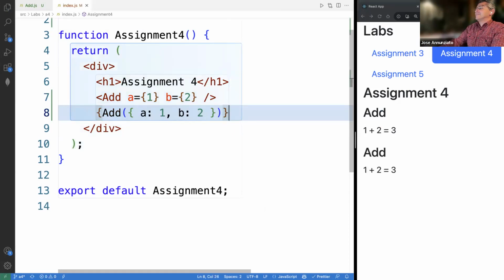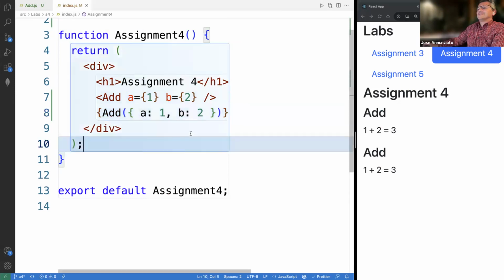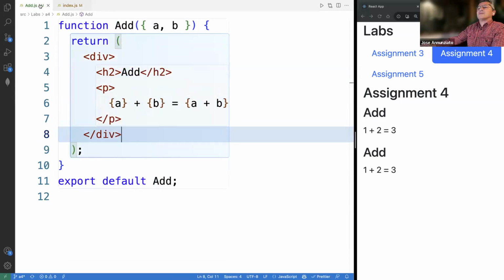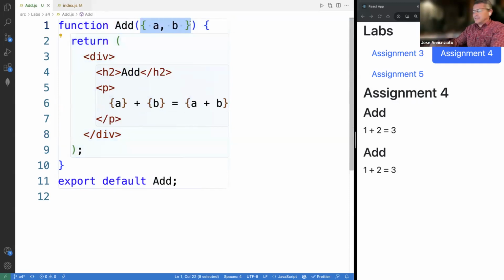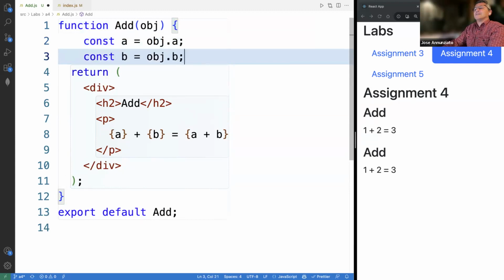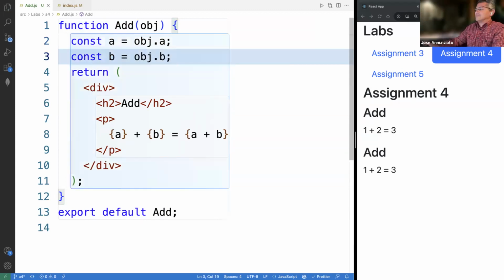Like that. See that? So this is identical to calling the function with an object of A1 and B2, right? And so in here, you could retrieve, this is an object that we're expecting. Here's the object, OBJ, yes? Here's the object. And then here you can say A is OBJ.A, and then B is OBJ.B. See that? And it works just the same.